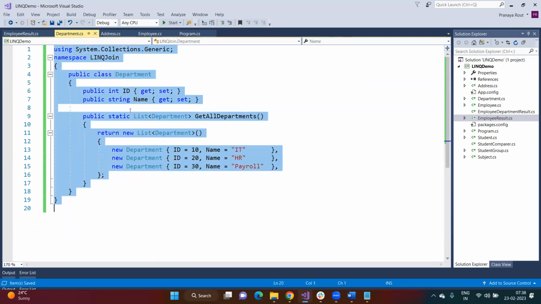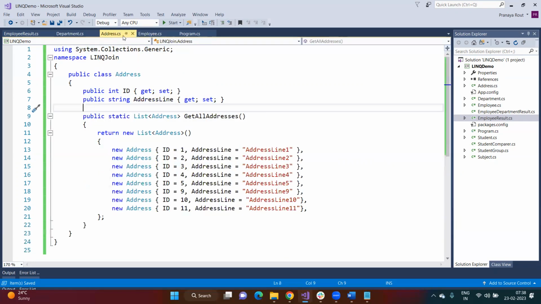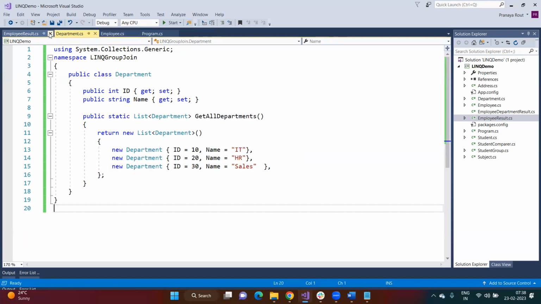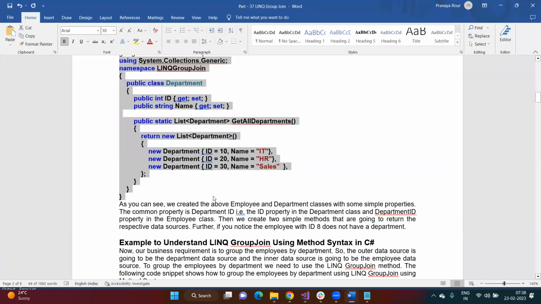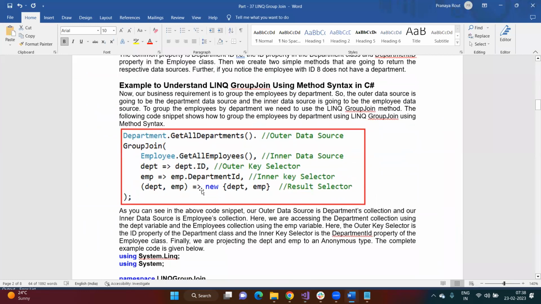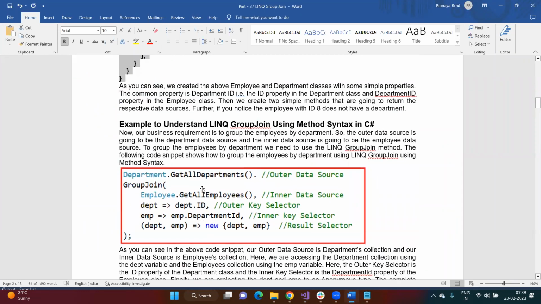The next data source we are going to discuss is the department data source. Address data source is not required, and currently I'm not going to use this employee data. Here it's a very simple class having two properties, ID and name, and it returns all the departments that are available in the database. Currently you can see three departments: IT, HR, and Sales.